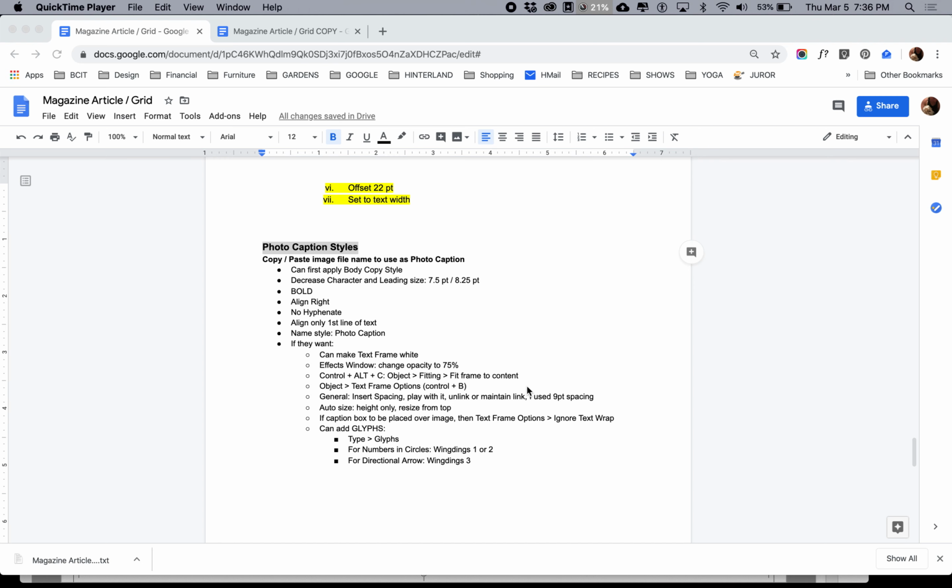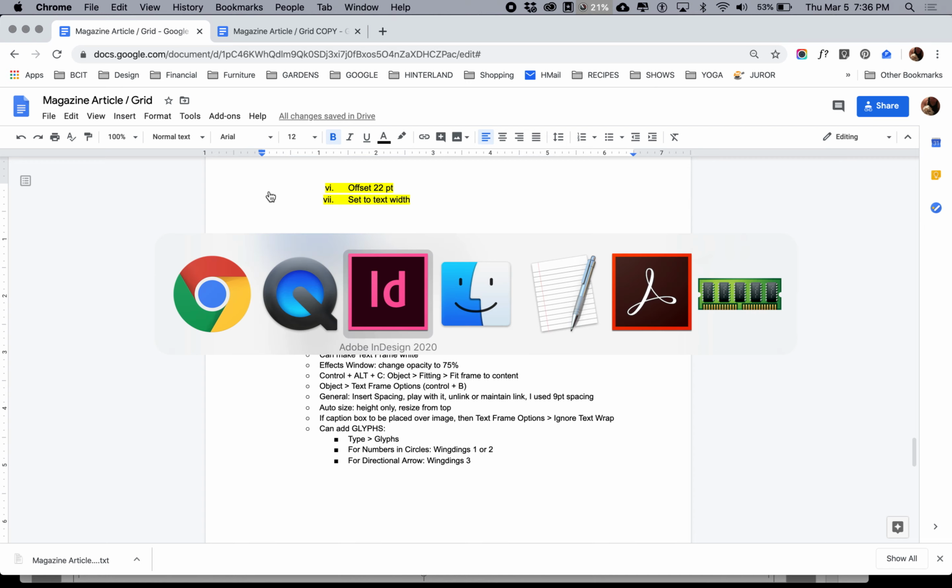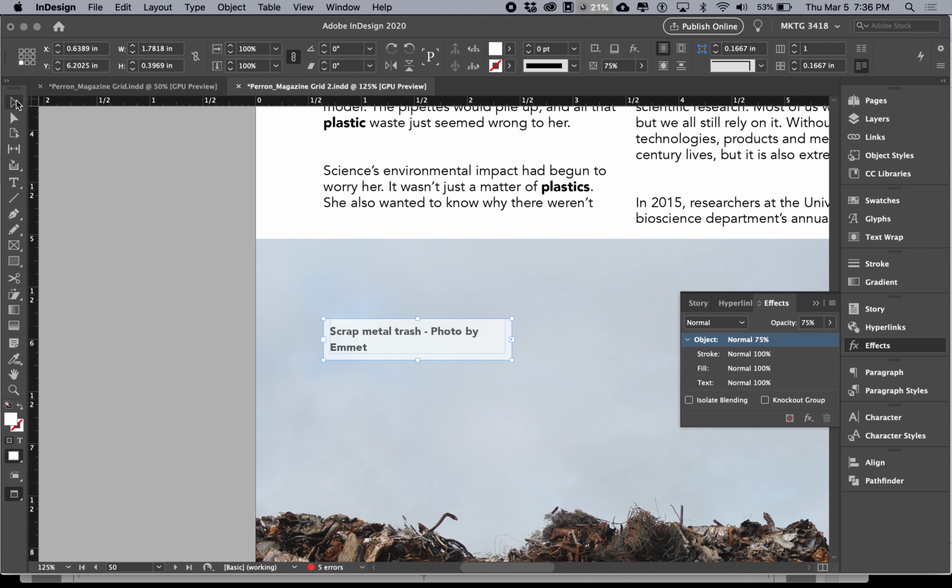fit about something. Okay, so we're going to go back to these photo caption styles. So what I was trying to show you is now how to create this kind of transparency box that is going to kind of auto fit, and we're going to actually make an object style out of it so we can use it throughout our document.